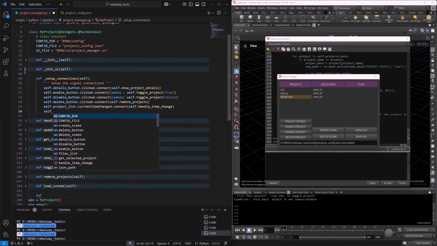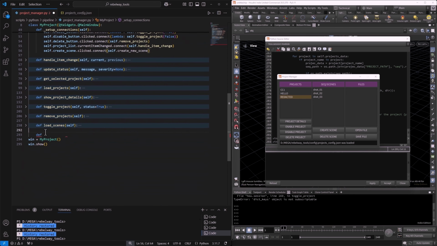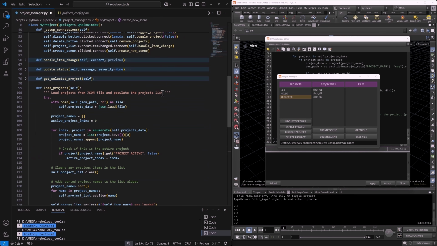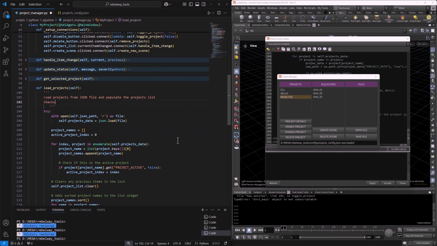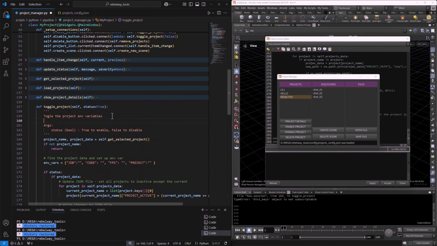Then on week number 4, we are going to reinforce everything we learned by developing a second key pipeline tool, a project manager. As the name suggests, we are going to use this tool to manage the projects that we create, to do things like enabling, disabling the project, deleting the project as well. We're also going to see how to create scenes, delete those scenes, and list the files that we have in a folder. So it's going to be a very practical week as well.